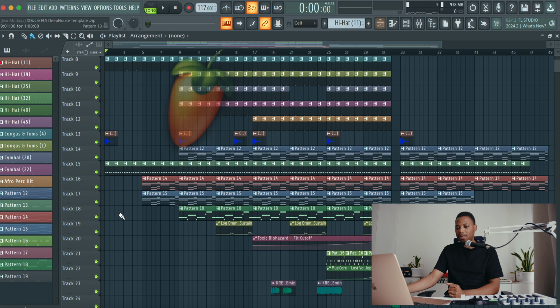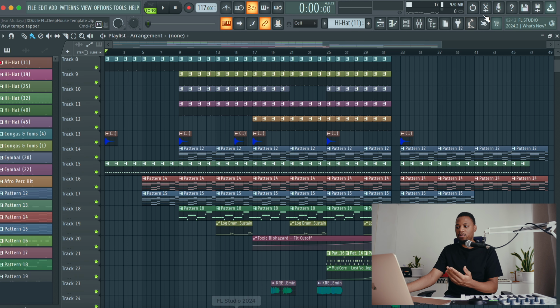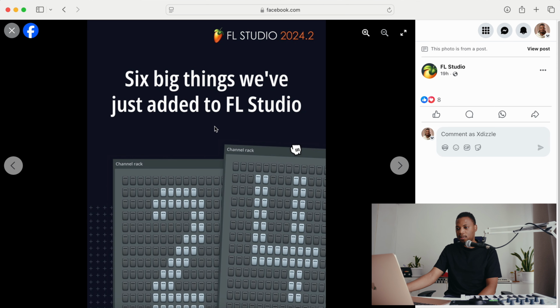So it's all updated, but now it's time to take a look at what's new, because I just updated it without even checking, because I just saw that they had an update. Every time you go into FL Studio, right here they always tell you if there's a new update or not. So I always check there, and they also share on social media. Like right here, I'm on their social media page.